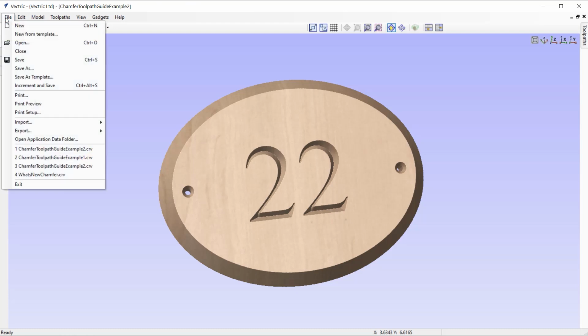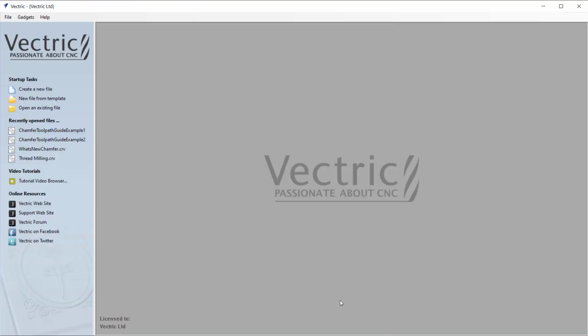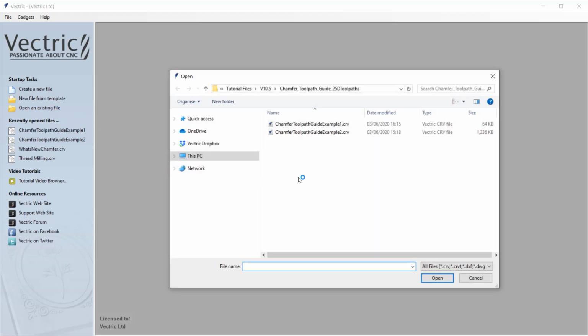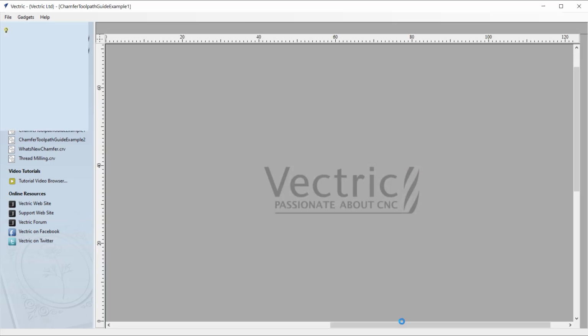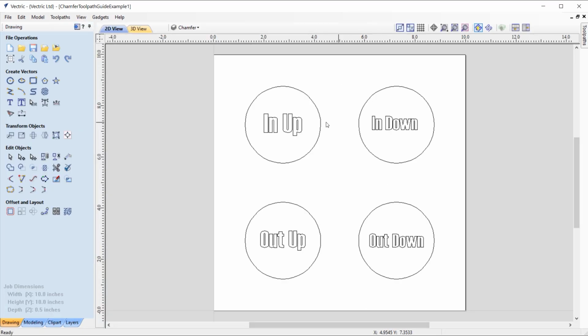So let's just go to File, Close. Let's start by opening an existing file to help us demonstrate the Chamfer Toolpath. From your project folder, we're going to open the Chamfer Toolpath Guide example1.crv and then go ahead and press open. Here we've got a series of vectors that we're going to use to demonstrate this toolpath.